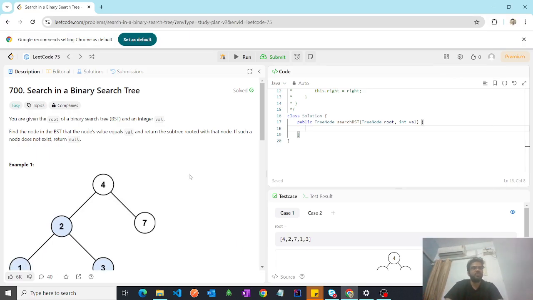Hi everyone. So in this video we are going to see a new LeetCode problem, which is LeetCode 700. Actually, it's under LeetCode 75. So this is the problem statement. We have to search in a binary search tree. So let's see what is a binary search tree first.